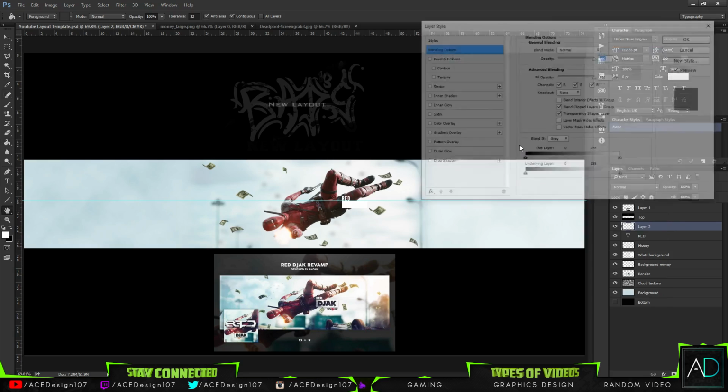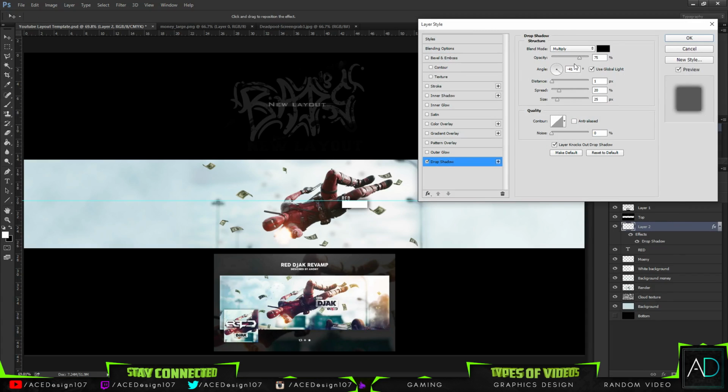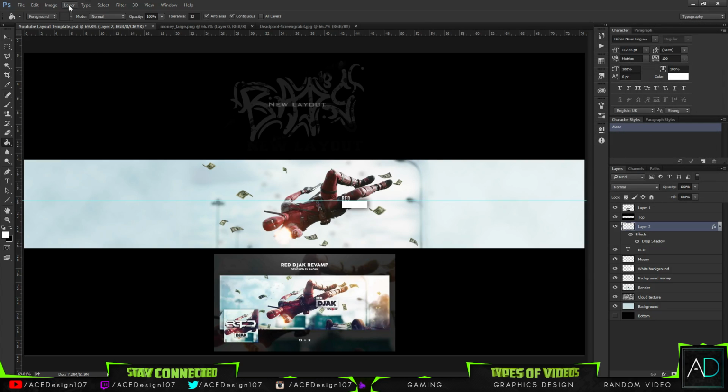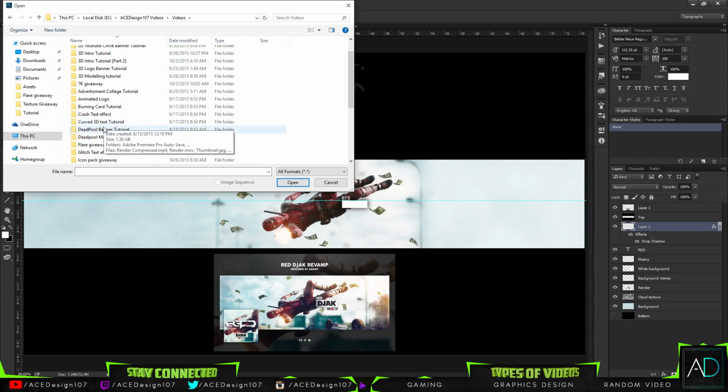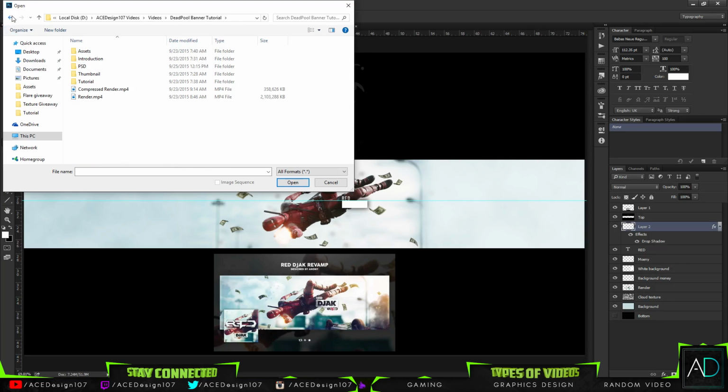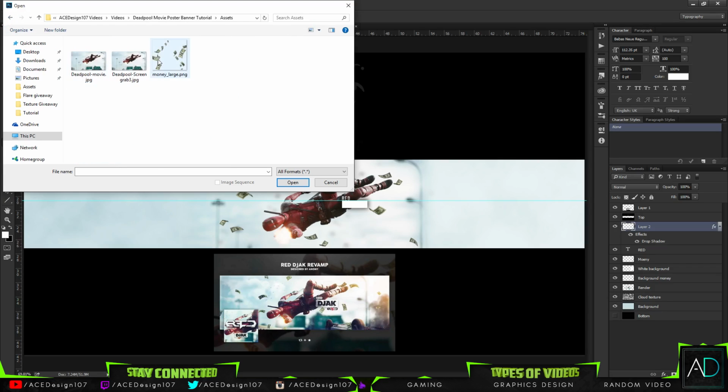I'm also going to right click, do blending options, go and add in a drop shadow. Drop shadow, I think this one's worked out perfect. 69, 1, 20, 25, 0, multiply for 0.41, negative 41. Press OK. And we're going to go to File, Open, and open up one of the assets. Deadpool movie poster. Assets. Ah, I didn't save it. There, it should be in there now.